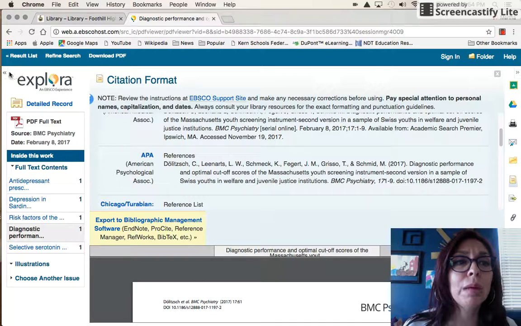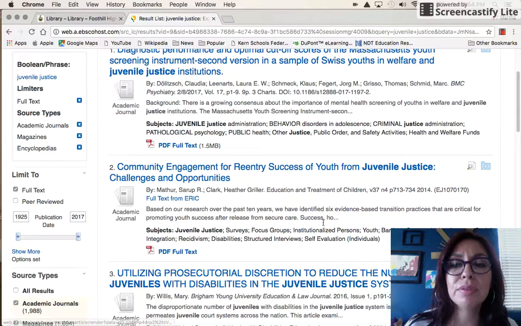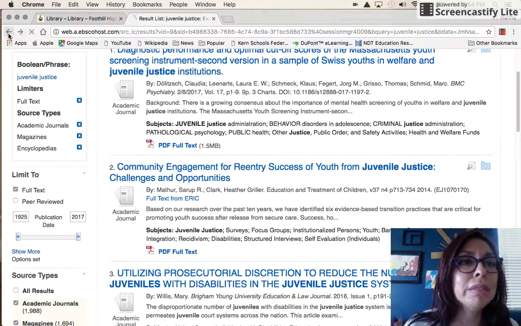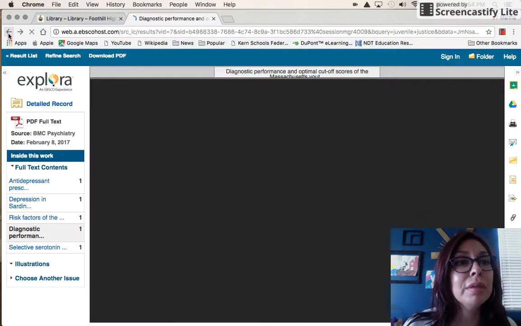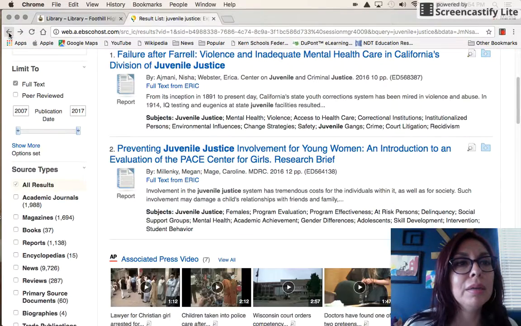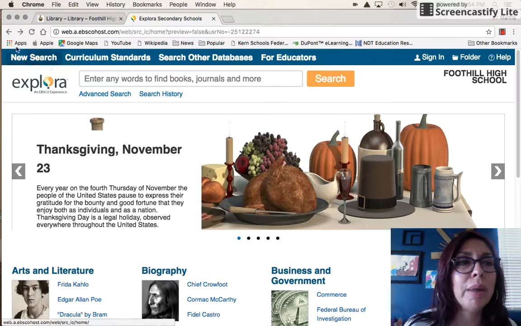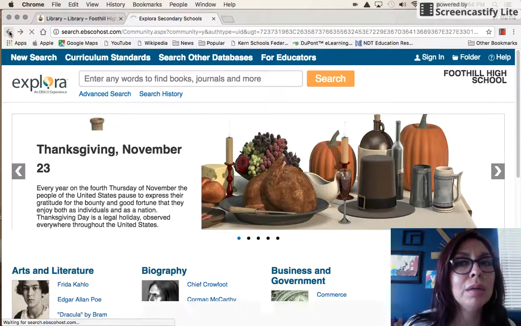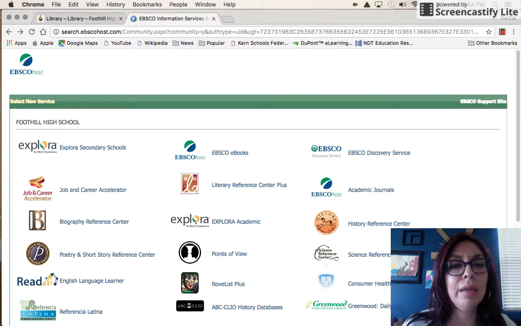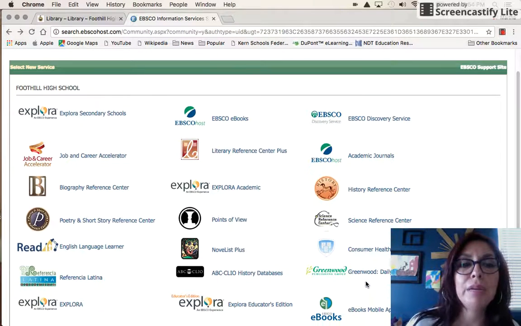So that's Explora, which is really neat, and that gives you a variety. You saw how I went through that. But let's look at some of our other options. There we go. So that's our main page. I'm going to go back one more. And here we are at the main page where we have the variety of databases.